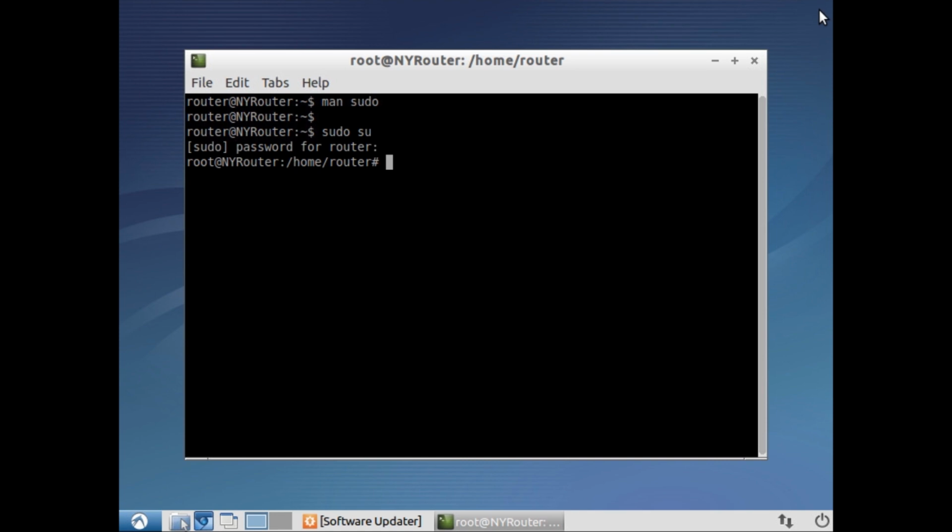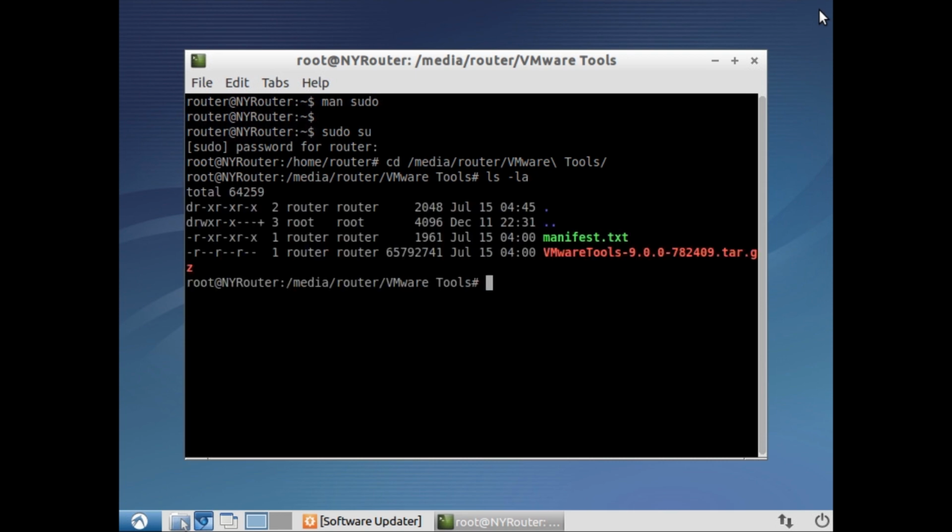The software is available on the optical drive. To access it, change the directory to media, router, VMware Tools. The software is compressed, so I'm going to copy it using the cp command to the temp directory. The temp directory is used by Linux for temporary storage. The directory is considered volatile, so don't expect anything that you place in here to be available later.